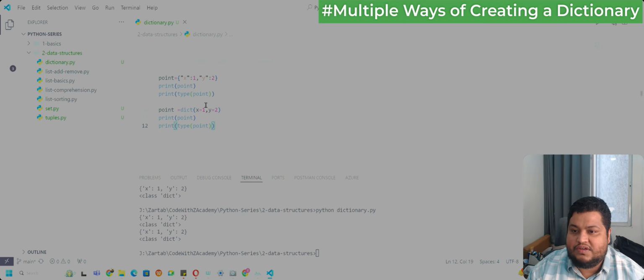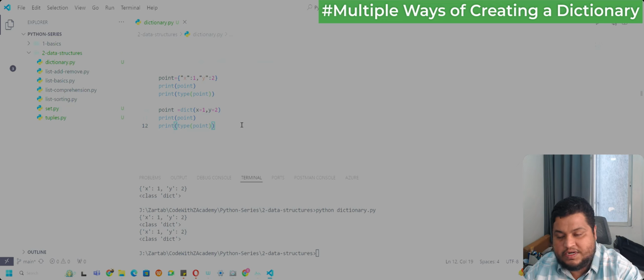So see now here, when I created using curly braces, I have to represent and add everything of my key using double quotes or single quotes, but not when I use the dictionary constructor. It is a much better way to work upon it.